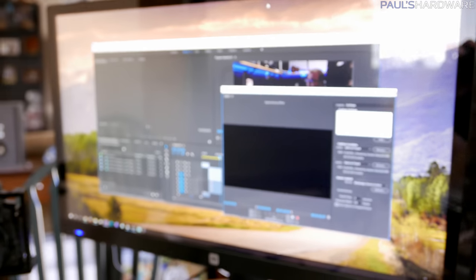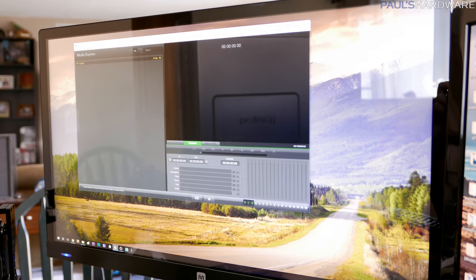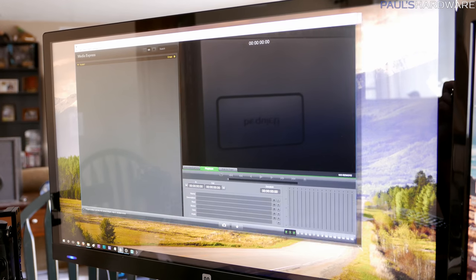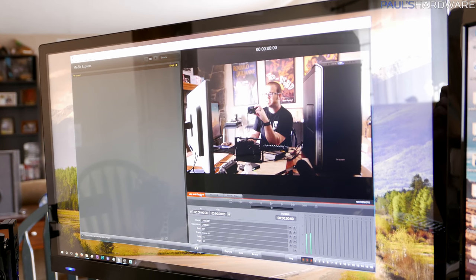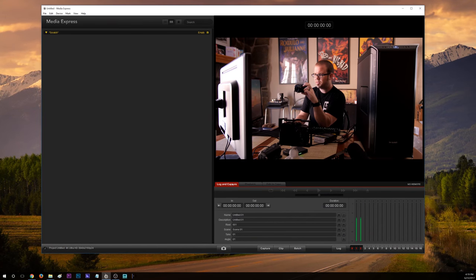I have other options. So as you may have seen in the original testing video, this is the Blackmagic Media Express software that comes with it. And it has a log and capture function. And as you can maybe see when I pop over here, it is capturing. Yay! I can actually see the image coming from my GH5. And I can see me recording myself holding a camera. Which is kind of weird, but that's okay.